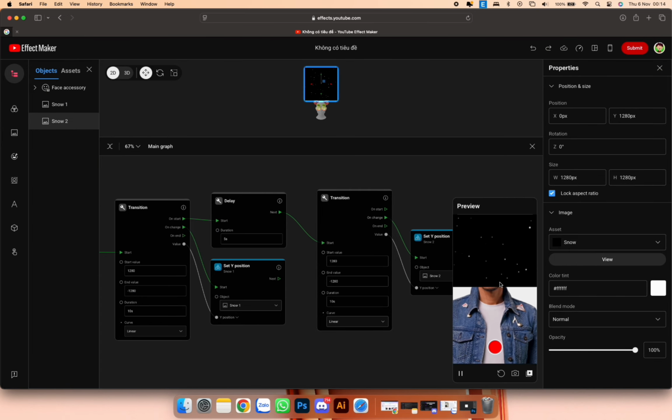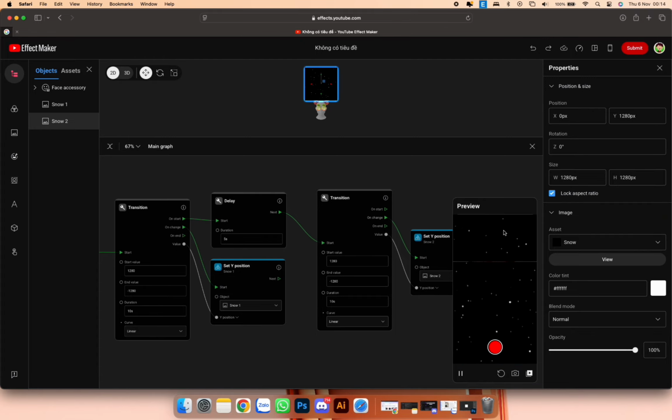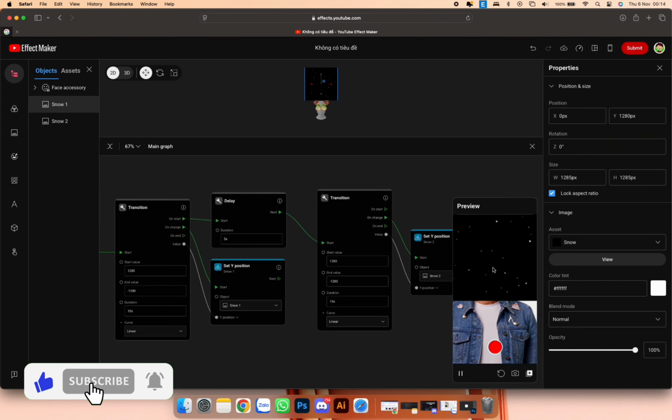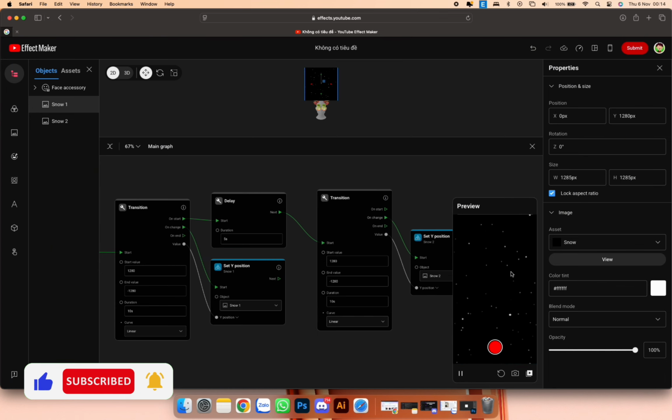Take a look. The animation is running as we want it to. There is a small gap. I will fix it by increasing the size of Snow 1 a little to fill the gap. I will make it a bit bigger. Okay, the gaps are filled. Great!